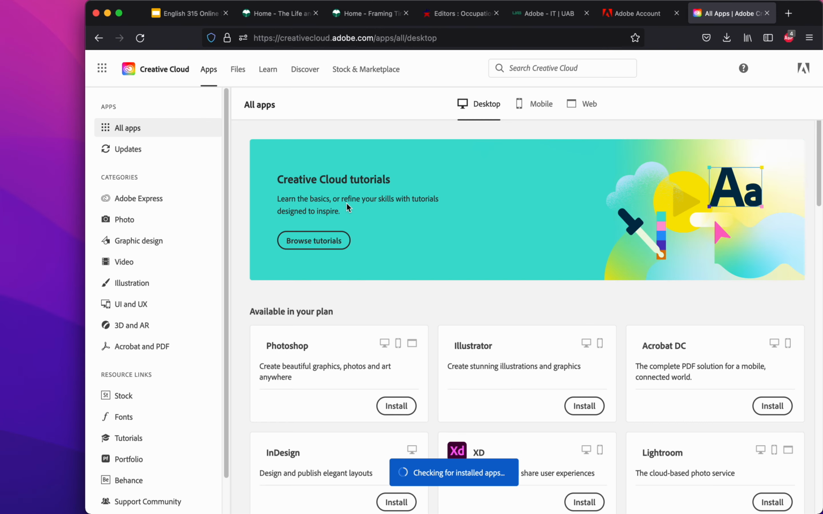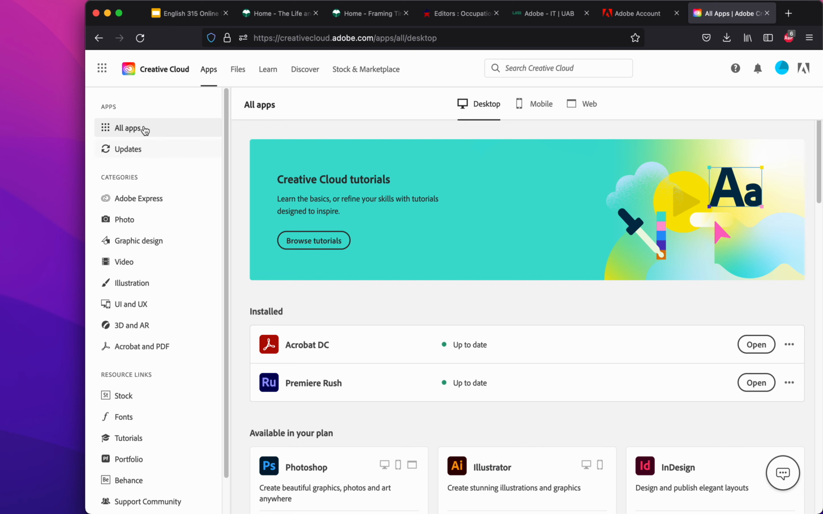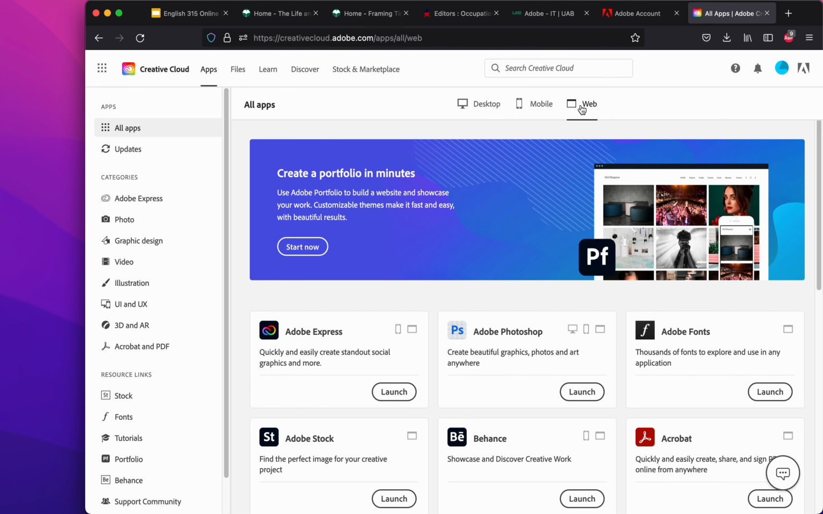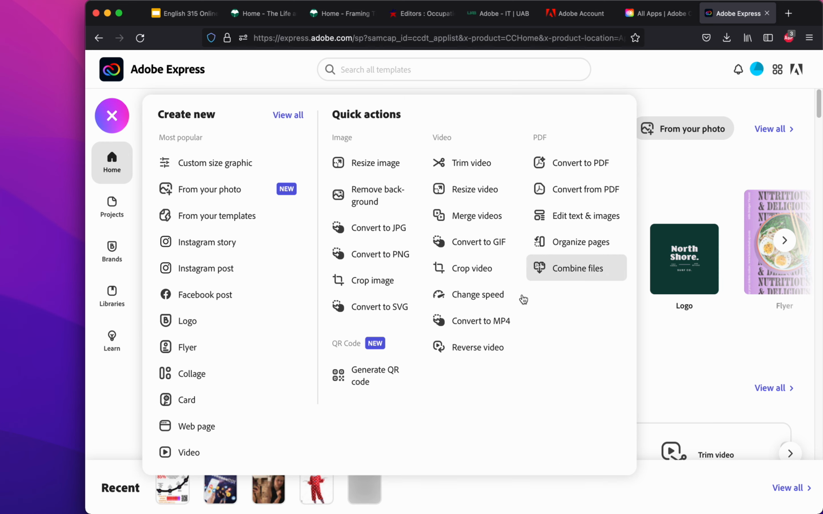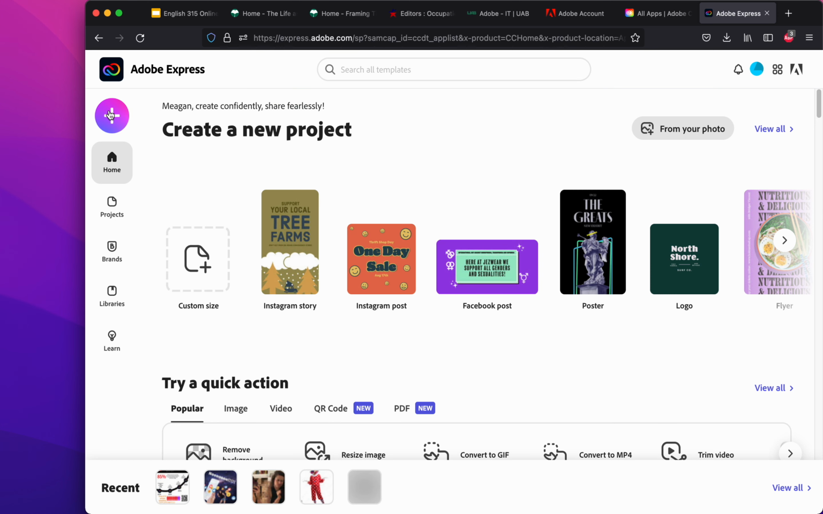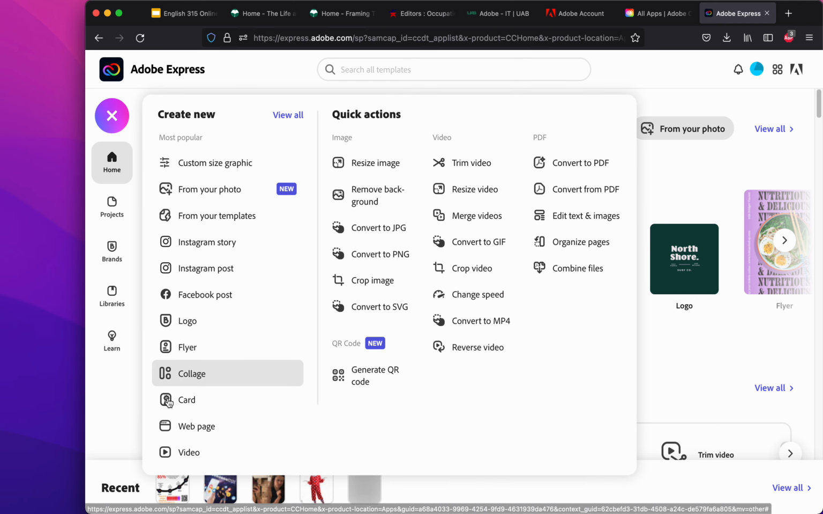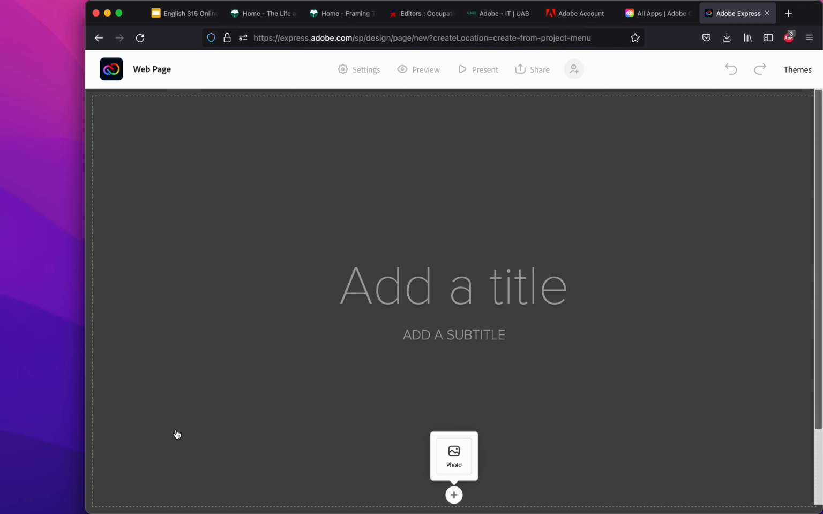Once you're here, in my version, over here on the left side pane, it already lists Adobe Express immediately. The other option is to click on Web, and it shows it right here. Whichever way you get to it, you want to click Launch. Express is able to create many different types of things, but what we want to do is scroll all the way down to web page. So to show you again, you click the purple plus sign and scroll all the way to web page.